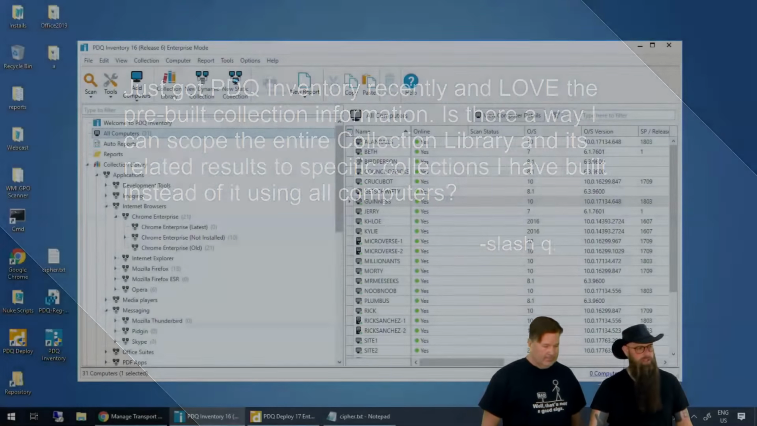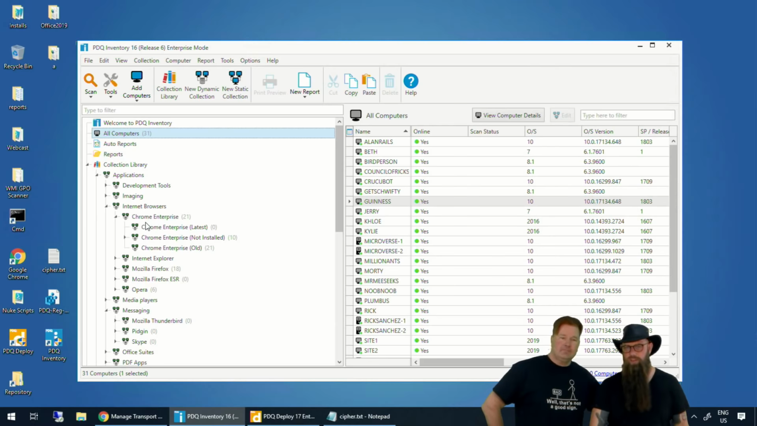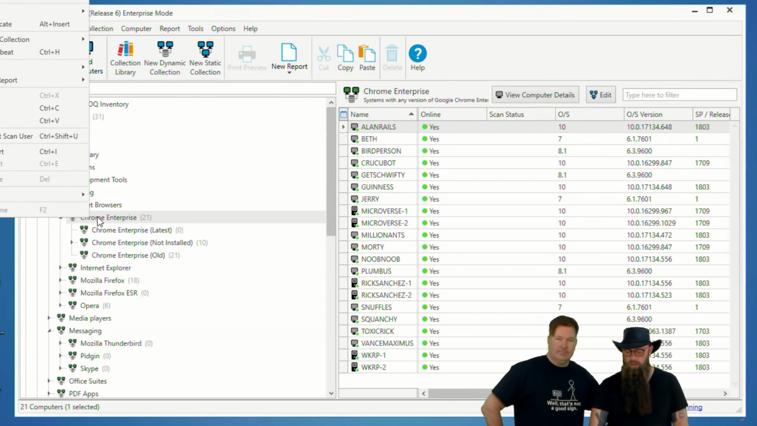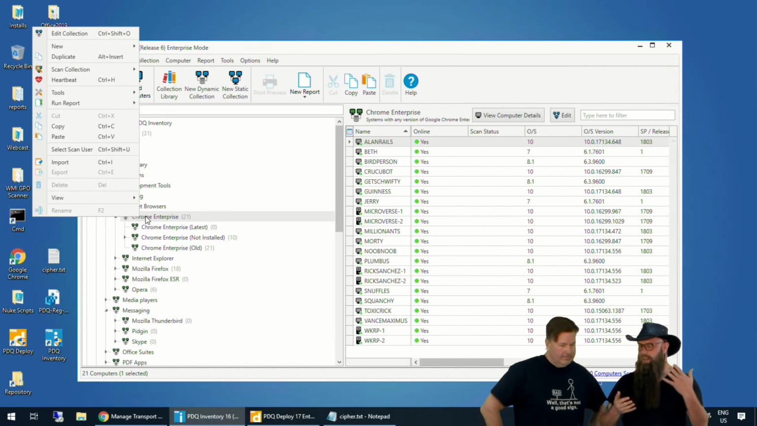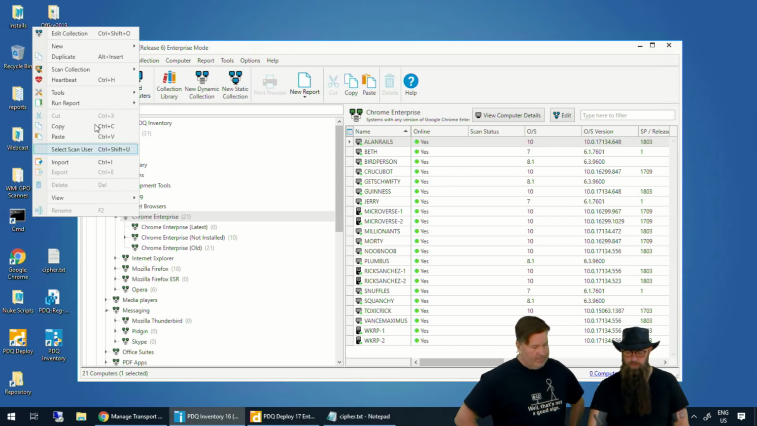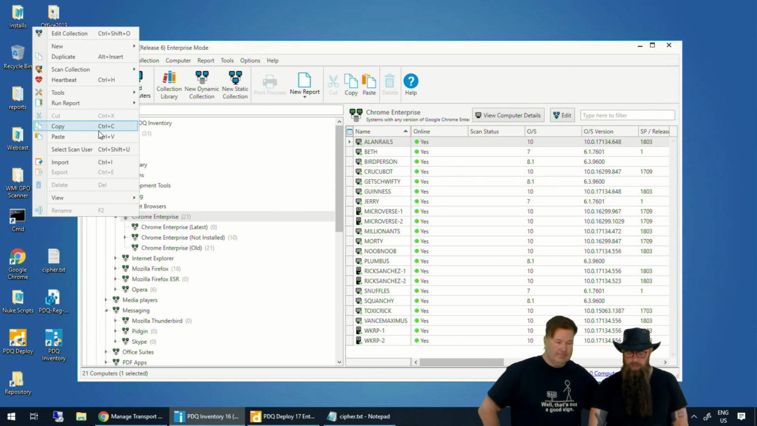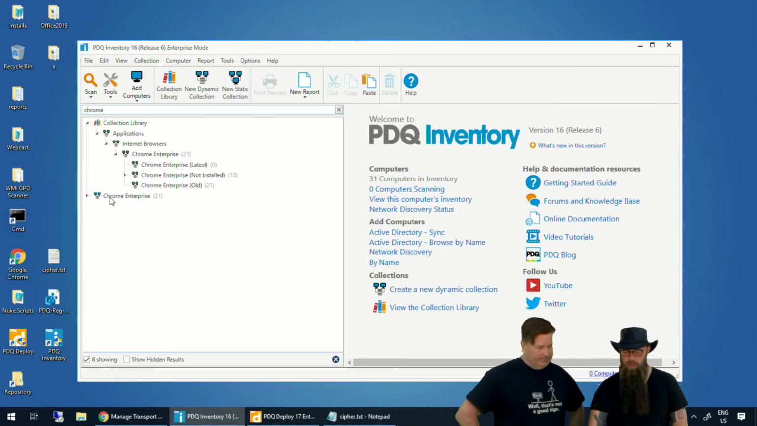If you want to show the screen here, you can go to the collection library, and let's say you are interested in Chrome Enterprise. You can click that top level. When you copy a collection that has sub-collections, it will copy all of the sub-collections. You can simply do a copy and a paste, or even a duplicate. That's my personal favorite. So when you duplicate, let's just do a filter here, Chrome. You'll see Chrome Enterprise.